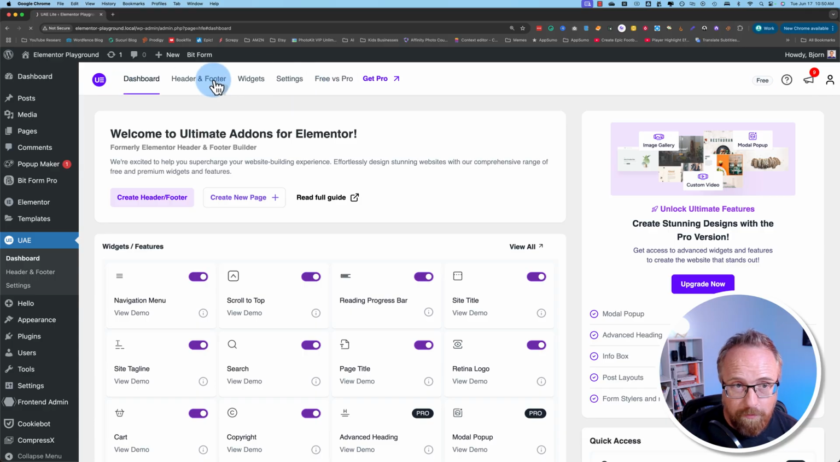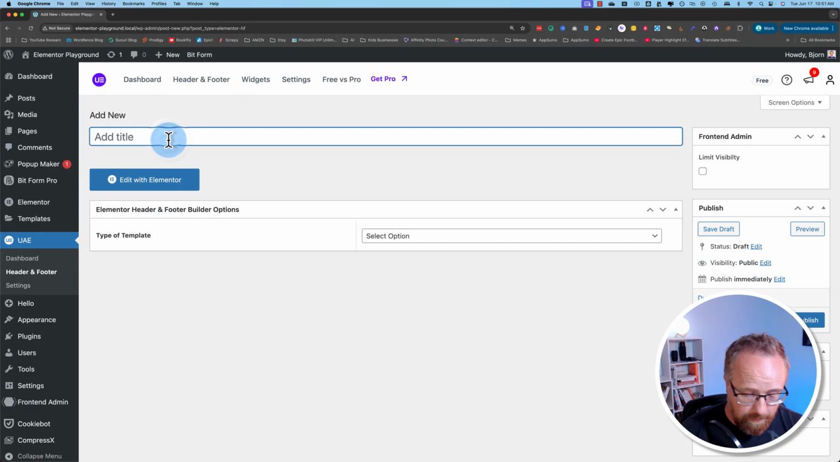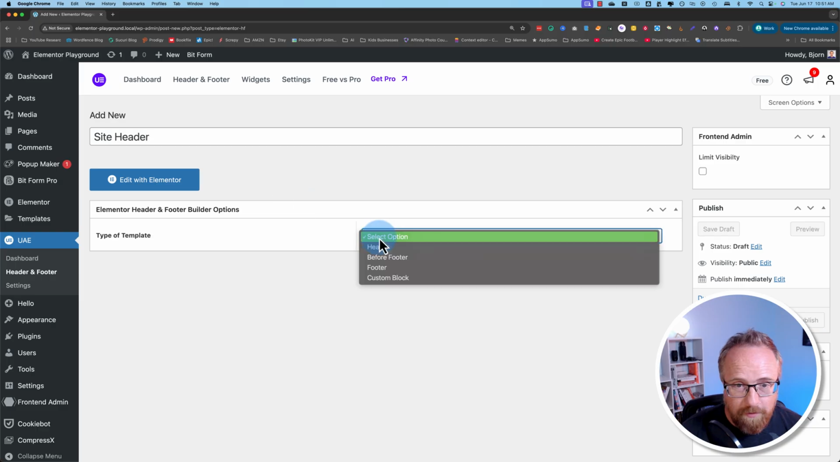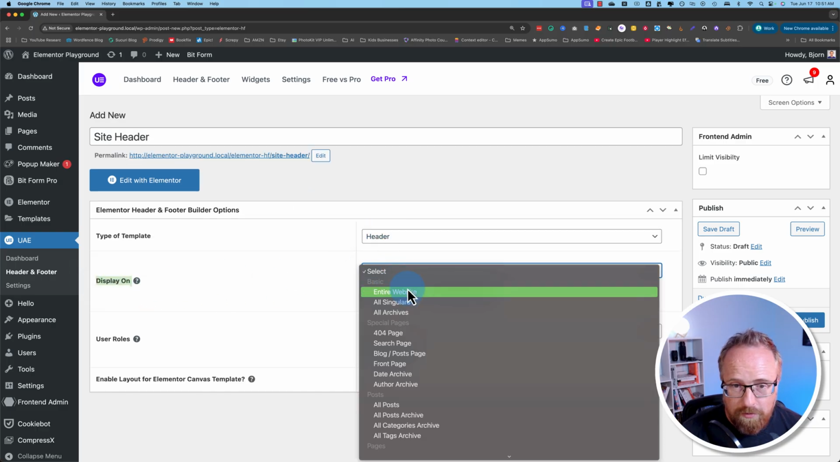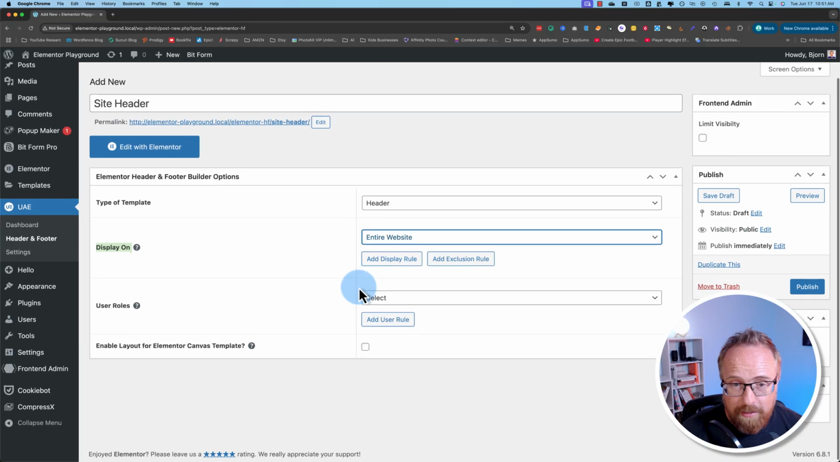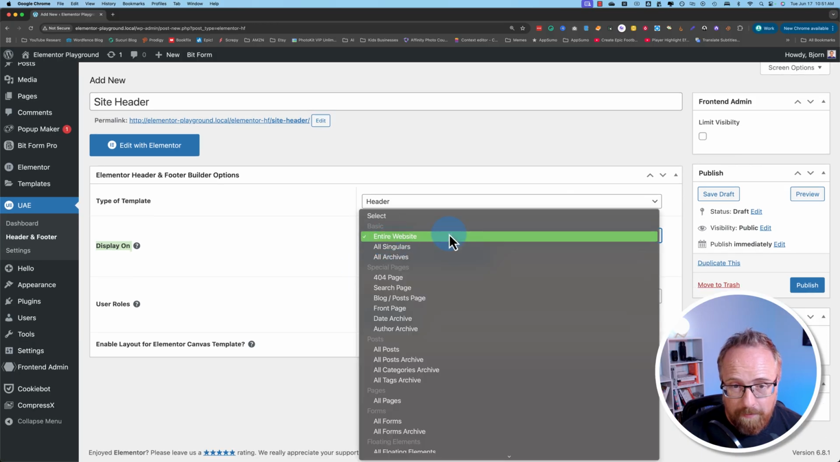So I'm going to click on header and footer, click on add new. I'm going to call this site header. For the template, I'm going to choose header. For the display on, I'm going to choose entire website. You can choose lots of different subcategories.